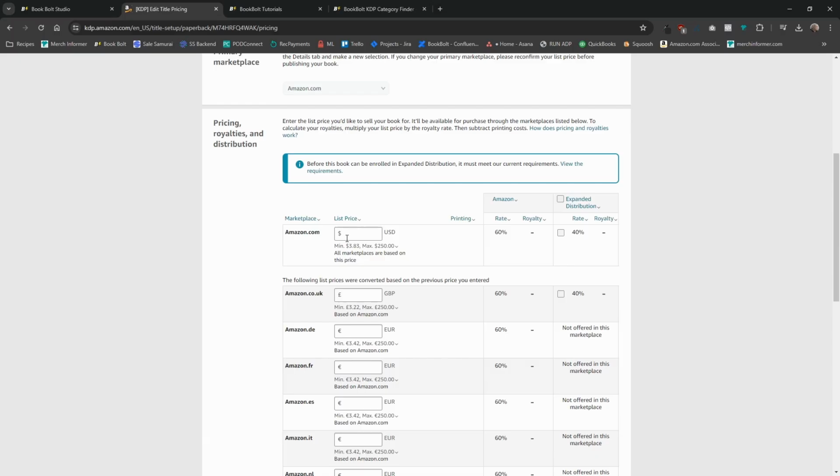You have a place to enter in a list price. Now, the list price should be based on your research that you did before you created the book. If every other book in the niche is priced at $6.99, it doesn't make sense to come in here with a $20 price point, because even if your book gets visibility, no one's going to buy it. So make sure that you are pricing at where the competition is, or maybe a little bit below.